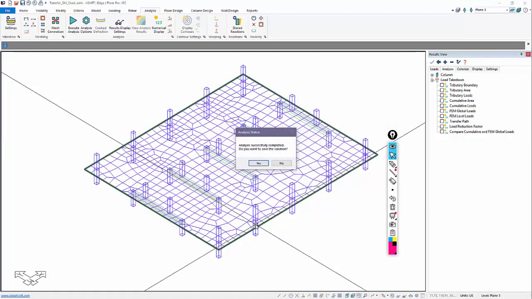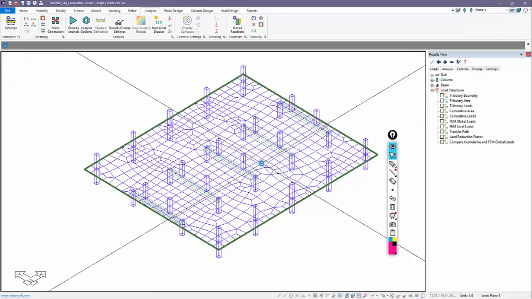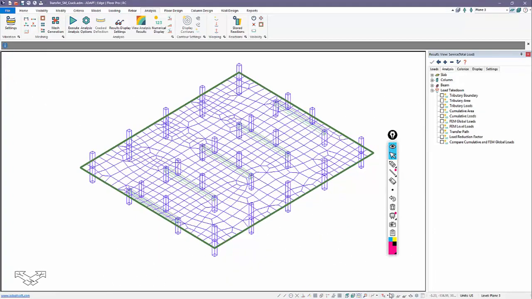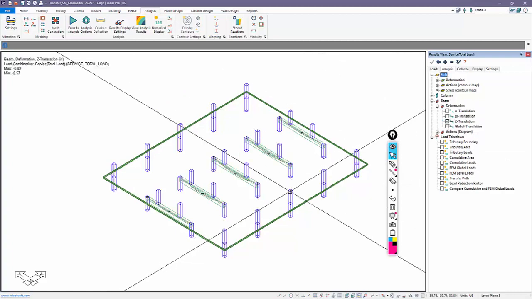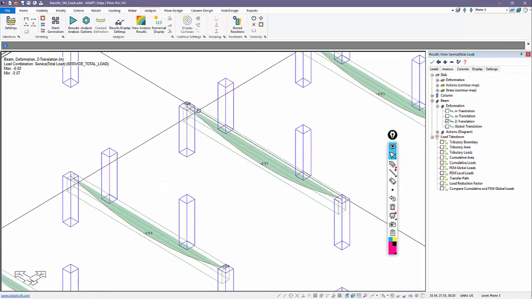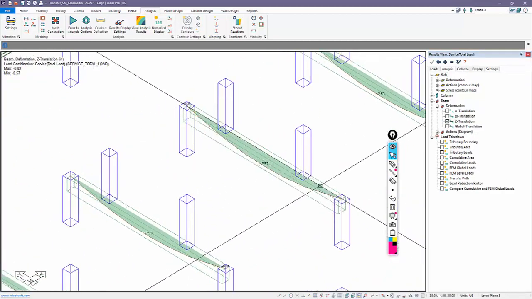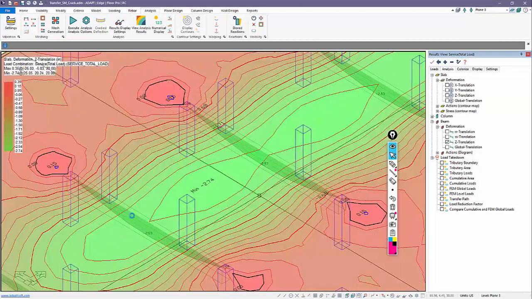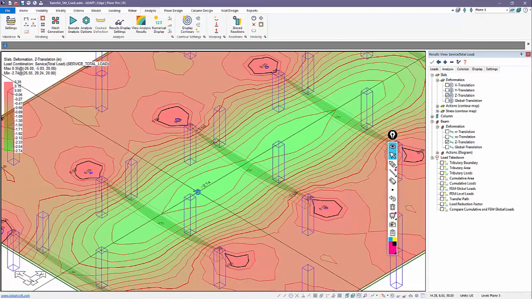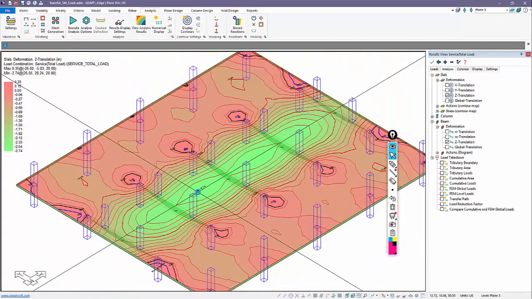Once I run this analysis, I can check deflections. If I look at the beam deformation here in the Z direction, this is the beam element deformation under that cracked condition, under that cracked state. I can look at slab deformation on top of beam deformation. The slab is not cracked technically because we didn't assign a modifier to the slab. We only assigned it to the beam.